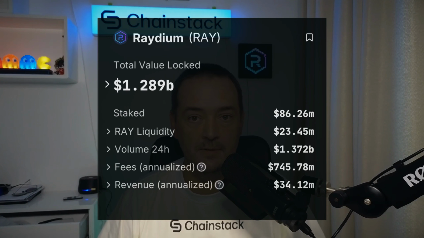And the 24-hour volume of Raydium is equally impressive at 1.3 billion as well. It's just a 24-hour number. Obviously, these are very lucrative numbers that you may want to tap into.